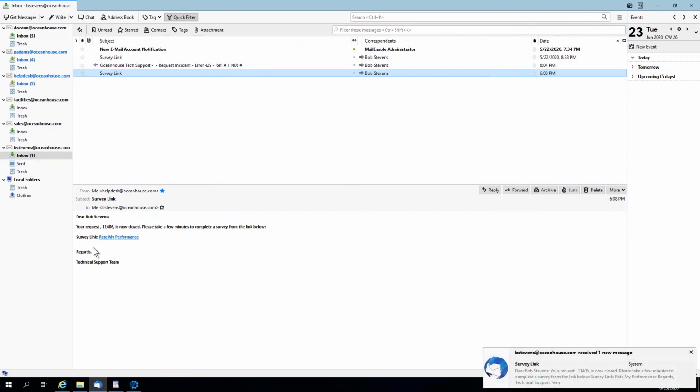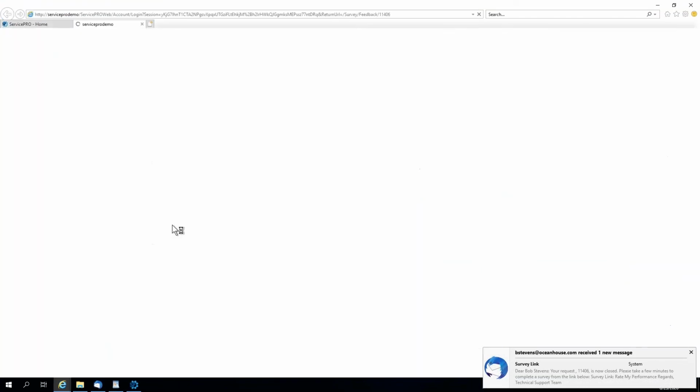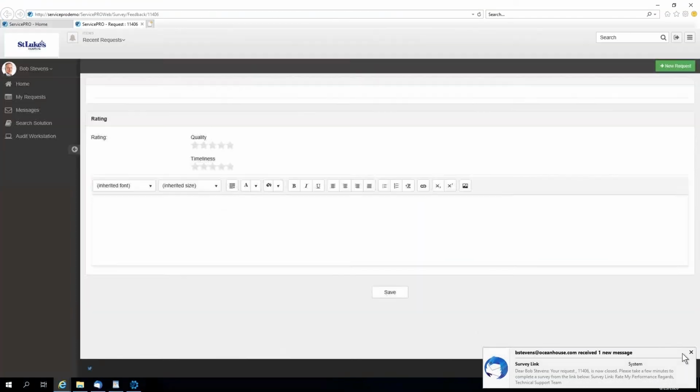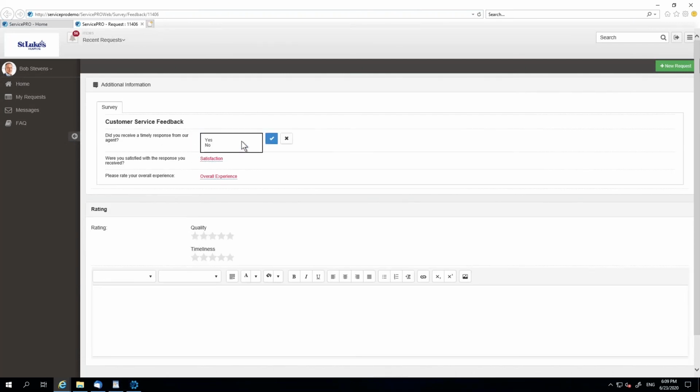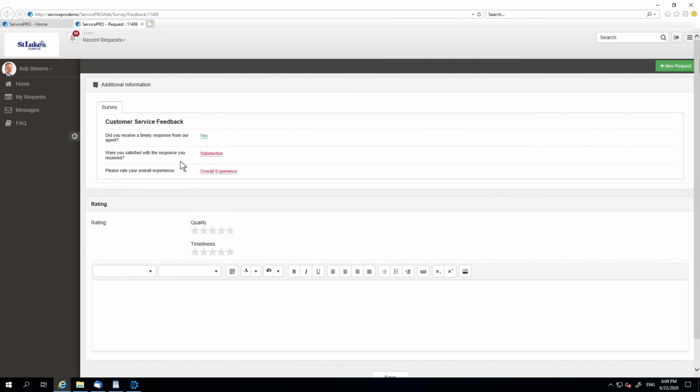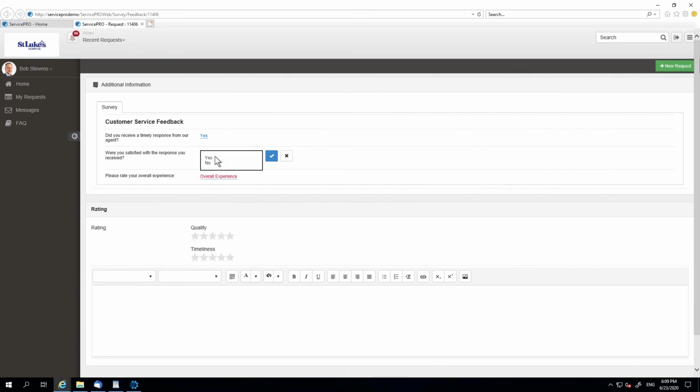The link takes Bob to the self-service portal where it automatically logs him in and takes him directly to the survey questions for this request. There are 3 custom questions that are displayed for Bob to answer along with the standard quality and timeliness star rating as well and memo.